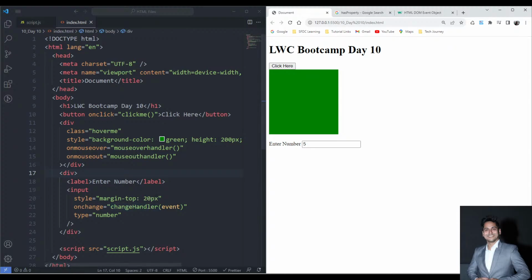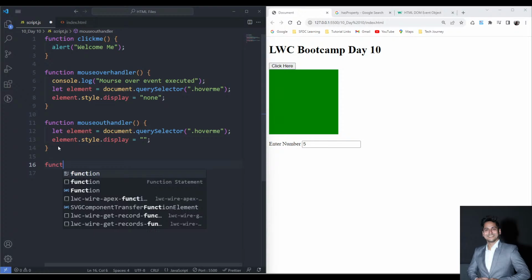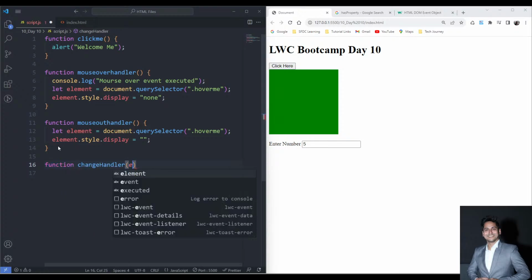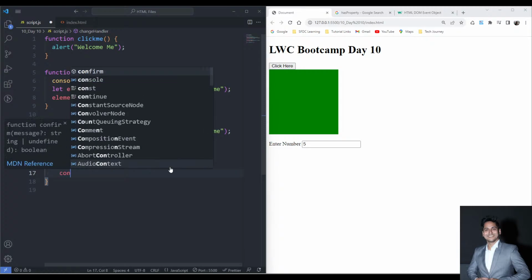For that, what we have is the change event handler here. So as soon as the user types something here, what will happen? This method will execute, function change handler, and here what we are passing is the event. So I can access that event. Why am I accessing the event here? Because I need to access the value that has been entered. So to access that value, we have to go to event dot target because this is my target, and from here I can access that value.